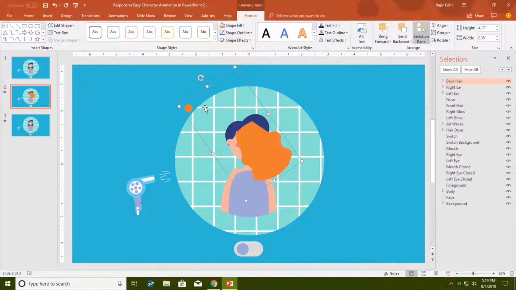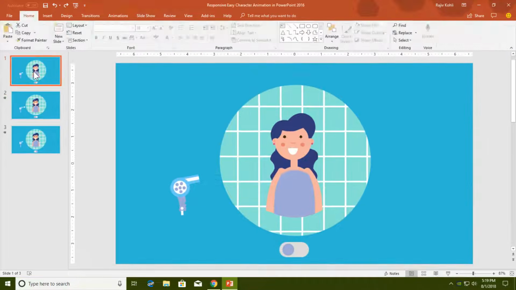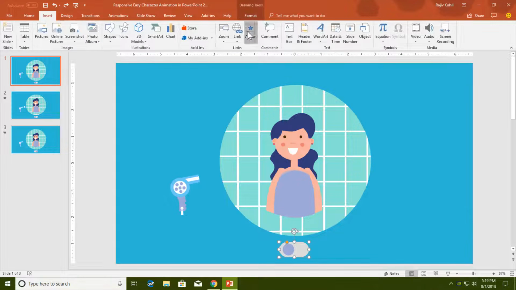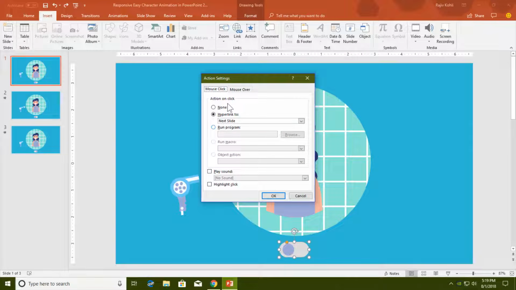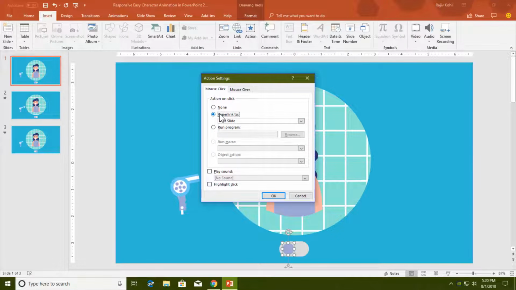This circle is an anchor point, because I want this to move on this anchor point, and you can see that in the back hair group object, we have that anchor point. So on the first slide, select the switch and then apply the action setting on that and set it to move to the next slide when clicked by the mouse. You have to apply this setting 2 times, one on the background of the switch and second on the button itself. Go to the action, set mouse click, hyperlink to the next slide.